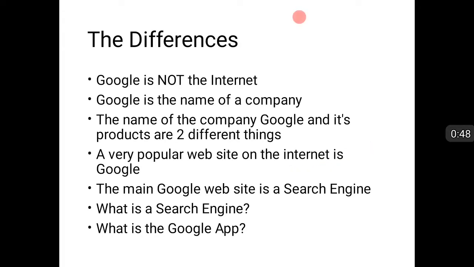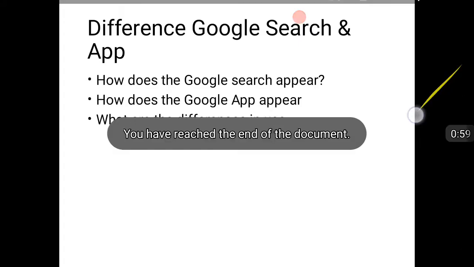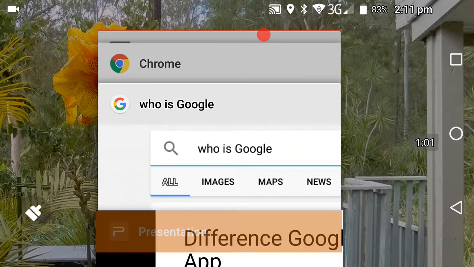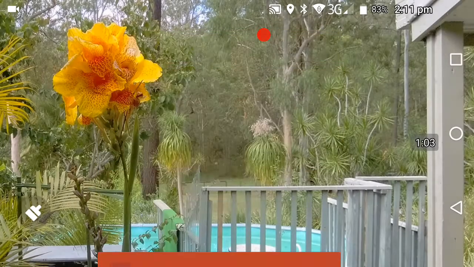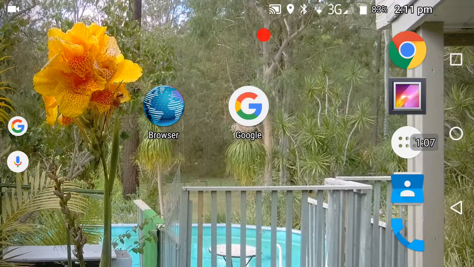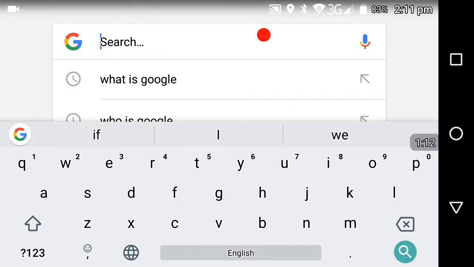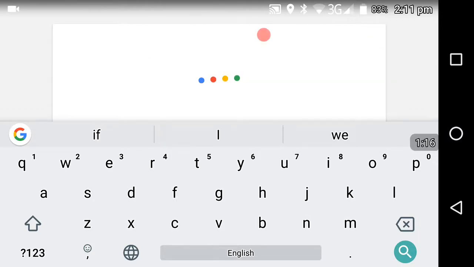First of all, Google is not the internet. So let's find out what Google really is. We'll go over here and ask Google what Google is. What is Google?